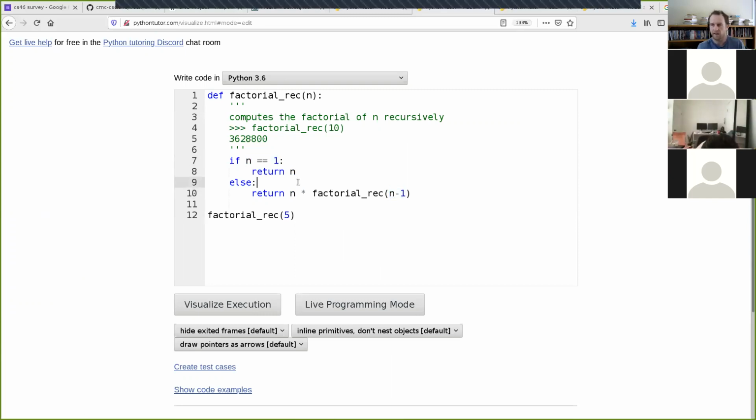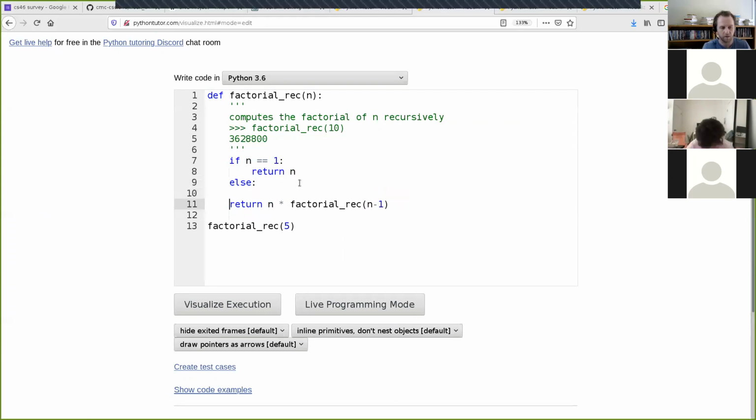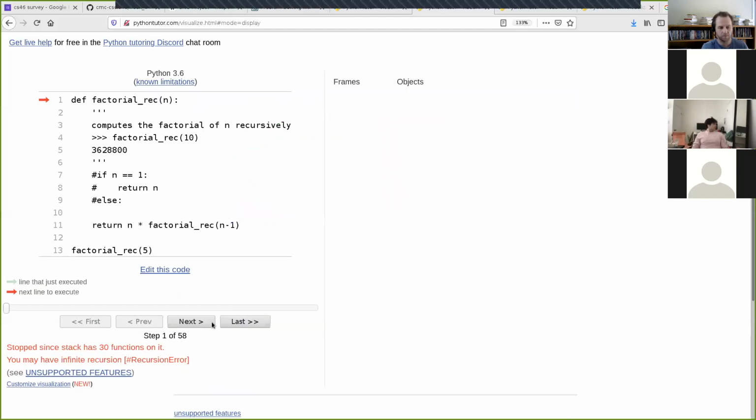The second thing is that you must have a base case. Let's see what happens if we don't have a base case. So I'm going to comment out these 3 lines right here, and so we only have this recursion without a base case. We'll visualize that execution and step through this a little bit.